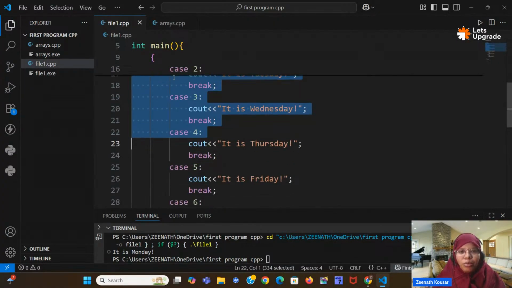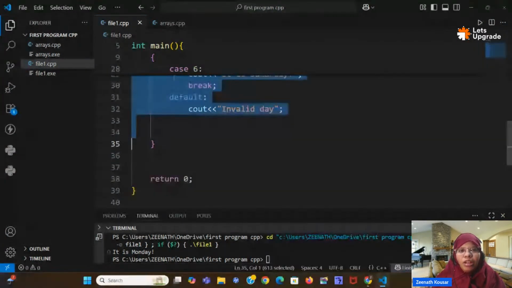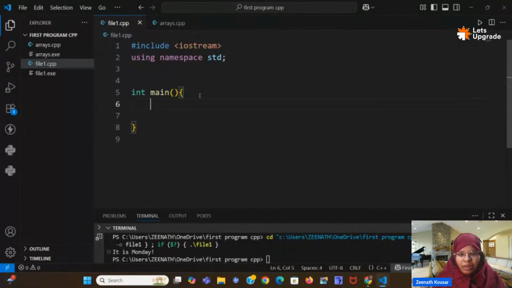One more is the ternary operator. The ternary operator is an operator, just like plus and minus. We have seen assignment operators, arithmetic operators, and comparison operators.